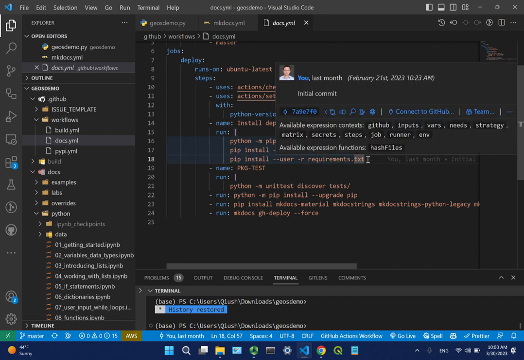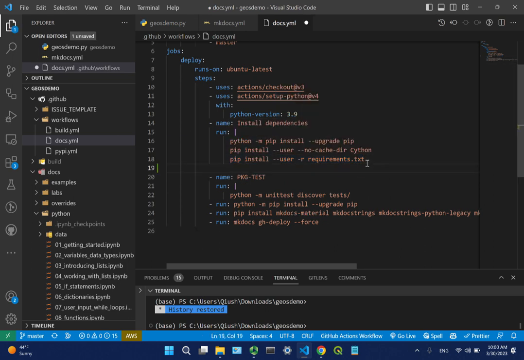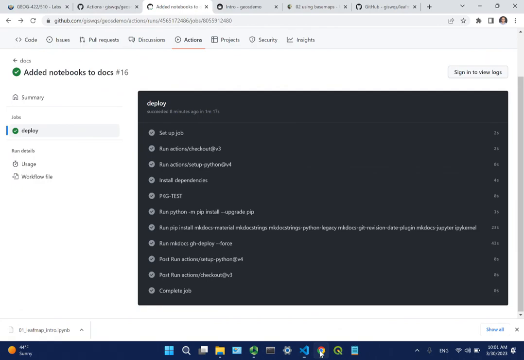So what you need to do, basically, you can just copy this last line, and then press enter, paste it, remove the requirements.txt, just add a period. So what this one is doing, if you remember last time, I showed you how to install the package. Pip install period means I'm going to install this package.